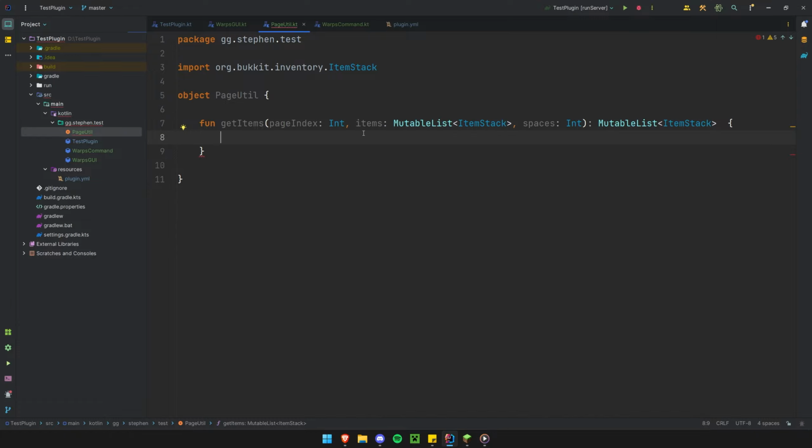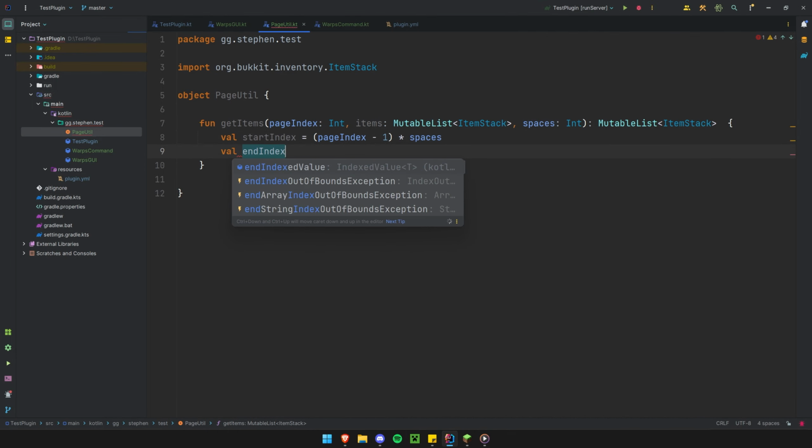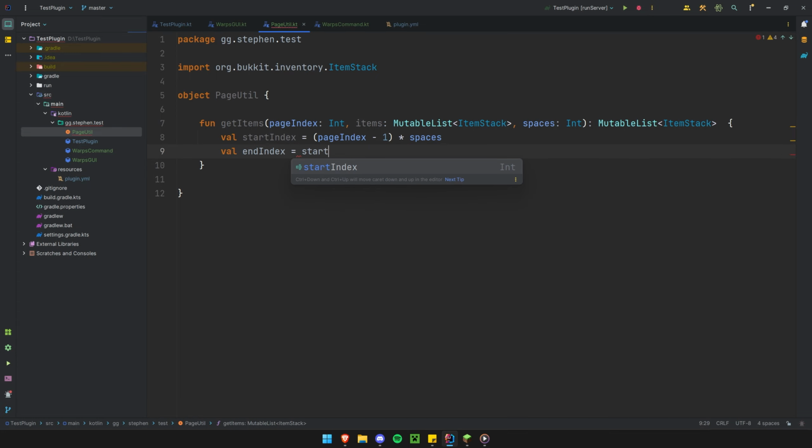Okay, so what we're going to do is we'll do val start index. So this is going to be the lower bound. So we're going to do equals page index minus 1 times spaces. And then we're going to do val end index. And this will be equal to start index plus spaces. Okay, so let's look at what we've done there. If you're a mathematician, you get it instantly. If you're not, just sit with me. So we're creating a variable which is called start index, and this is the lower bound of the sublist that we're trying to take from this items list.